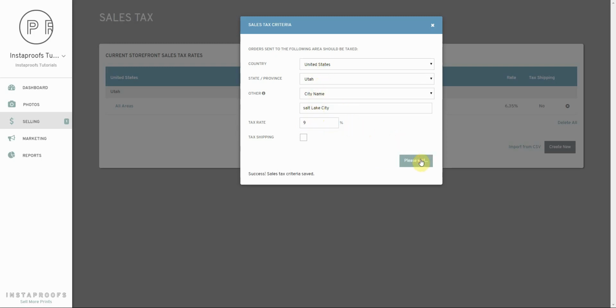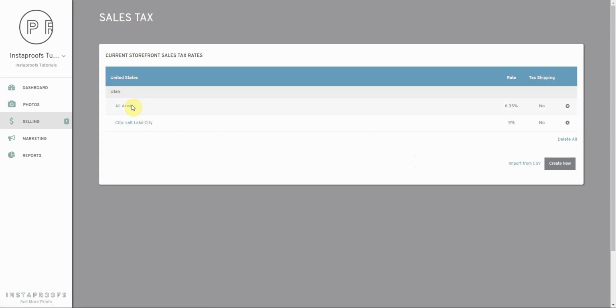As the page refreshes, you'll see that instead of just the all areas, we now have Salt Lake City defined, and any order shipping to Salt Lake City is going to be charged 9%.